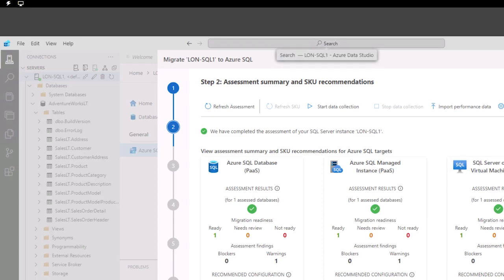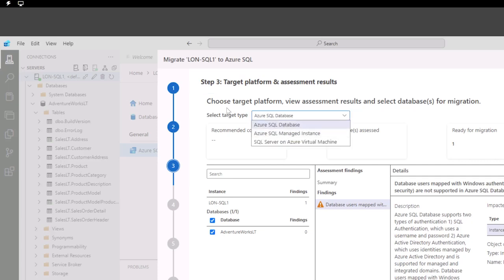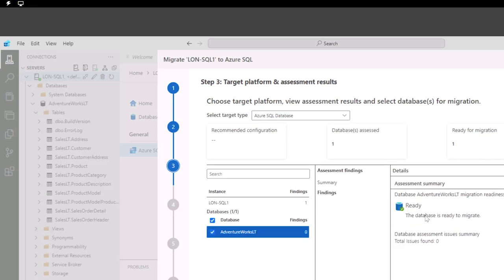Does that sound interesting? Well, potentially yes, right? So let's go see it. Okay, we can see Azure SQL database as a target type. Okay, now we don't have that blocking situation, and now our database is ready to migrate. Okay, so very interesting demo here because we have learned how to assess the readiness of a SQL Server database for migration to an Azure SQL database here.